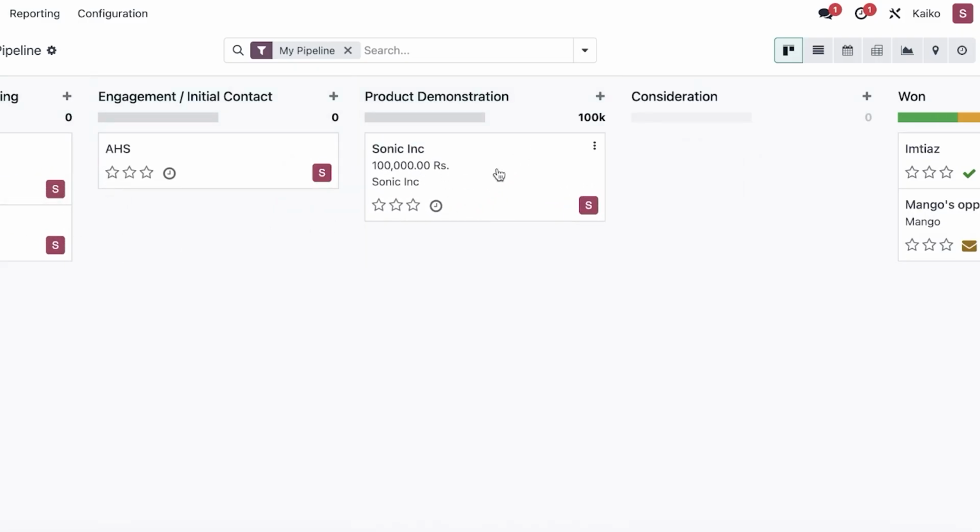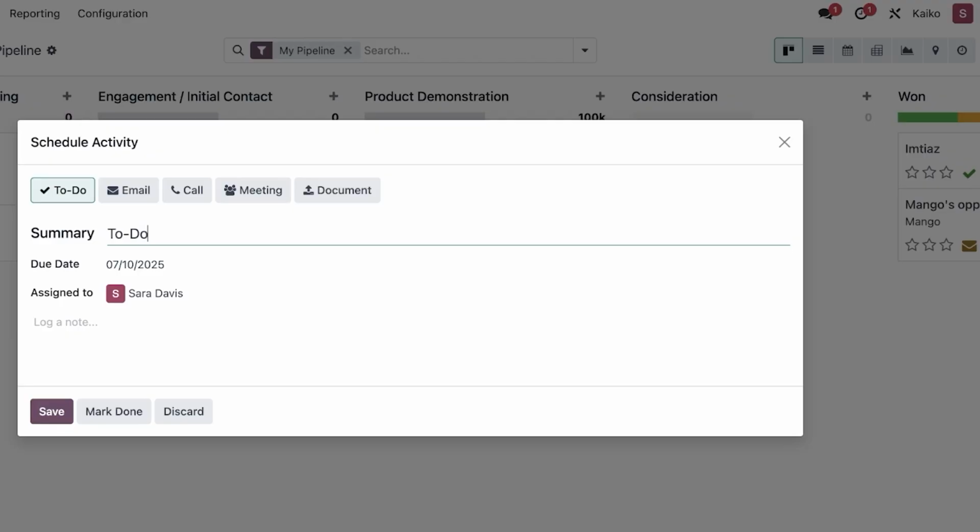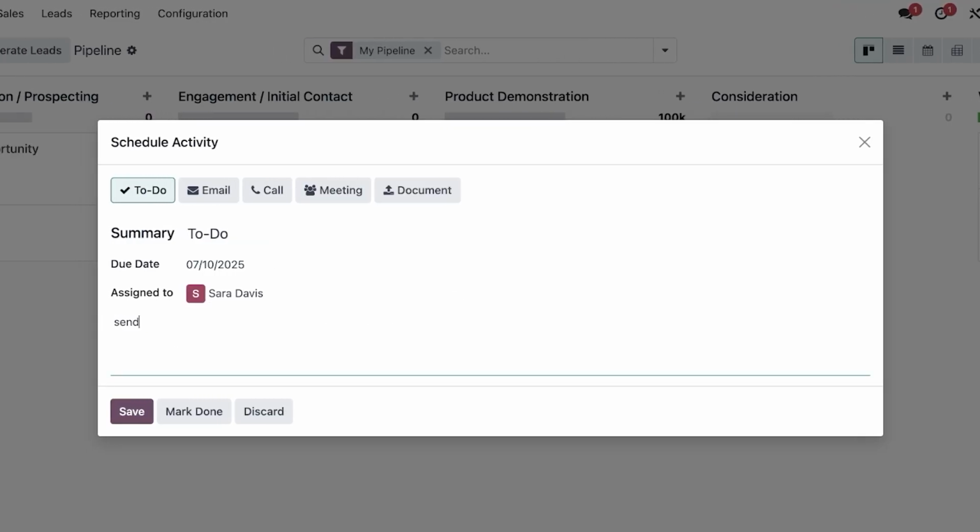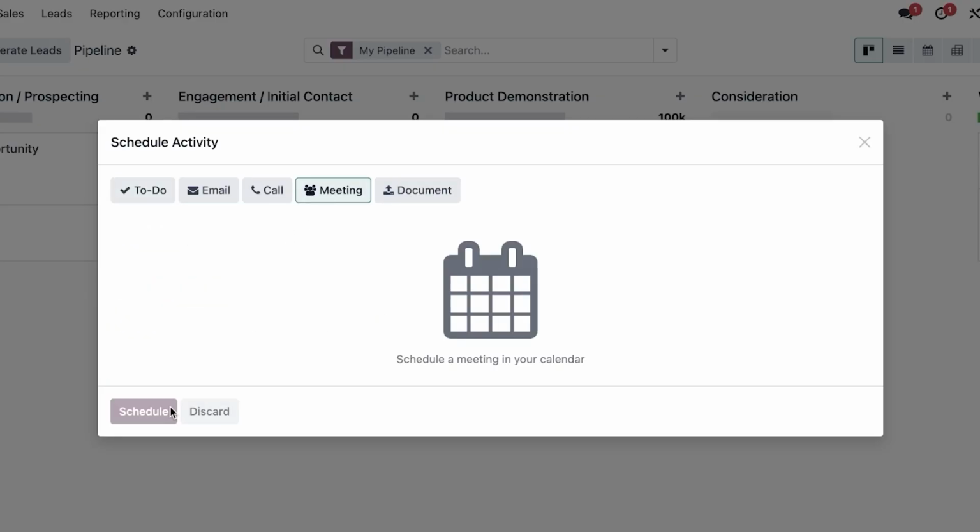Now over here, I'm just going to add the Sonic Inc. deal under product demonstration. So whenever something is added here, let's say I want to click on the bottom and schedule an activity. Let's say I have to send out a meeting email to show our new collection, and then I can attach any document. I can click on meeting here, and I can schedule this as well.